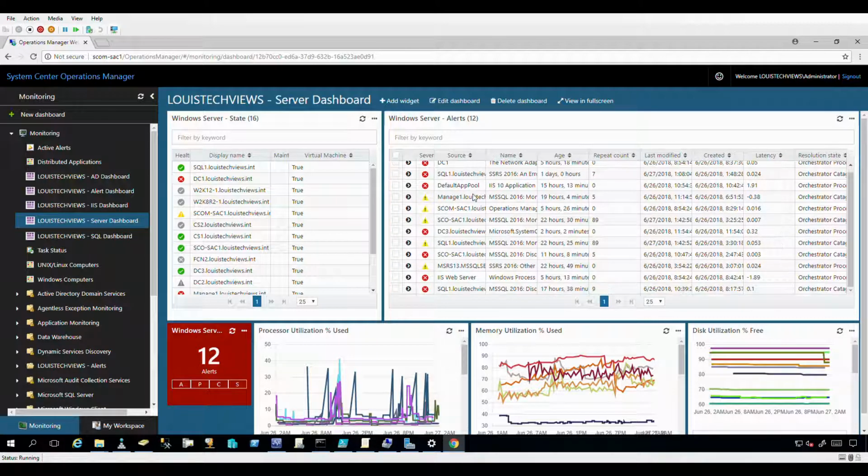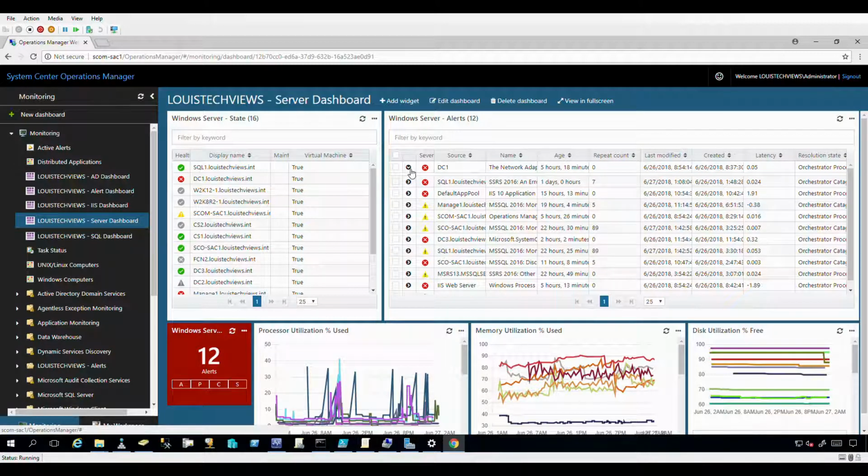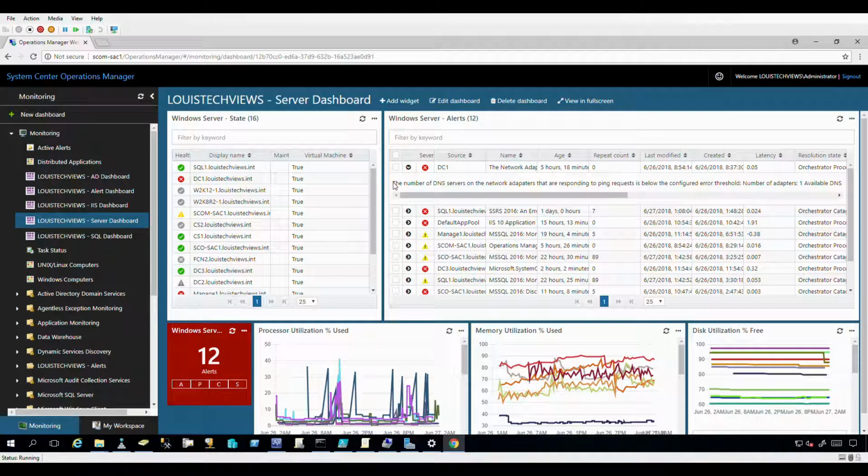So yeah, that's kind of this widget. Another thing about this widget is that you can click this little arrow here, and that'll go ahead and grab the context of the description message of that particular alert, of what's going on with it. Why is it in an error condition? Or I can click on it.